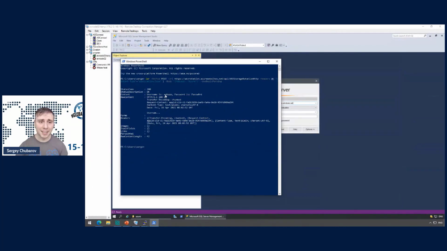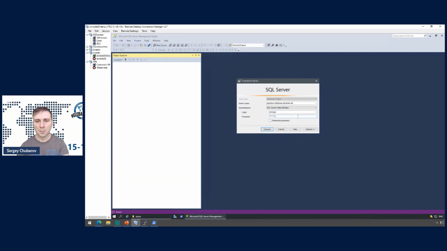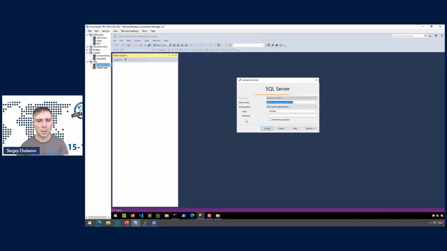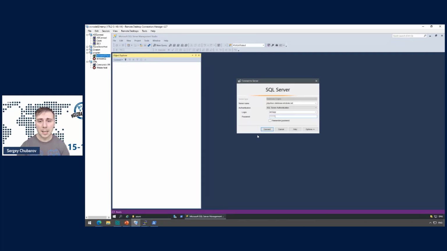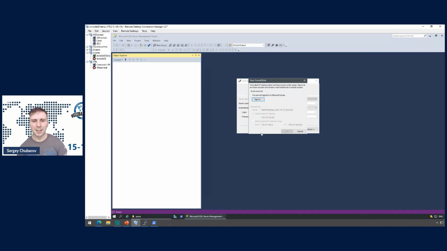Now with those credentials, I can try to connect to the SQL database. Let's try to do it. So let me copy this web app right here, and the password here and here as well. So I was able to connect here, and let's try here. No, I can't connect from here. What's the difference between those two virtual machines? Why can I connect from one VM and can't connect from the other VM?